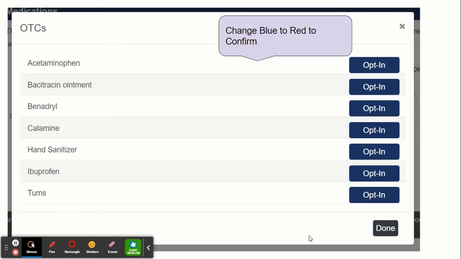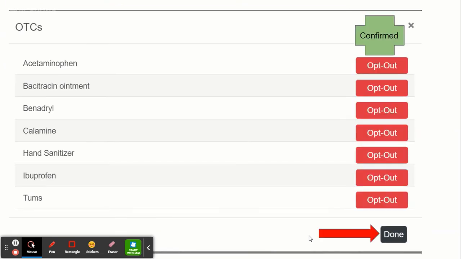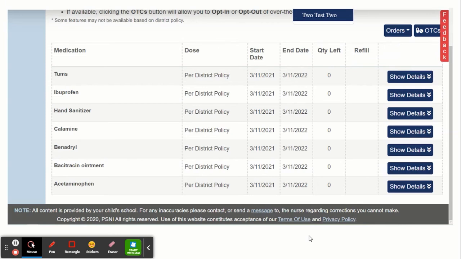You must click on the blue Opt-in tab and change them to red. The medications that you have selected will change the blue Opt-in tab to red Opt-out. Once tabs are red, you have confirmed your consent. Then click Done. The screen will then show any OTC medications that you gave permission to administer.